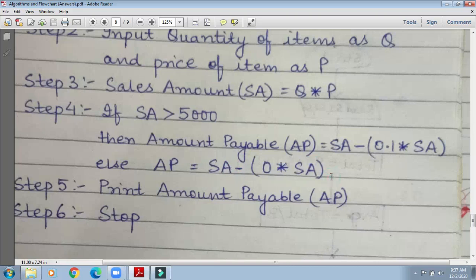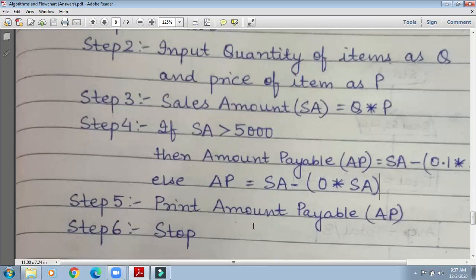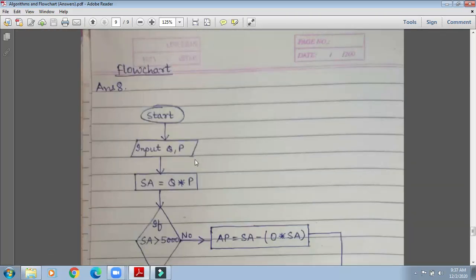Just we are going with the question. It was telling 0%. That is why we are writing 0%. Otherwise, AP will be equal to SA because no discount. So print amount payable and then stop. The same thing we are using here to write the flowchart also. Just we are using the symbols, the closed shapes also.